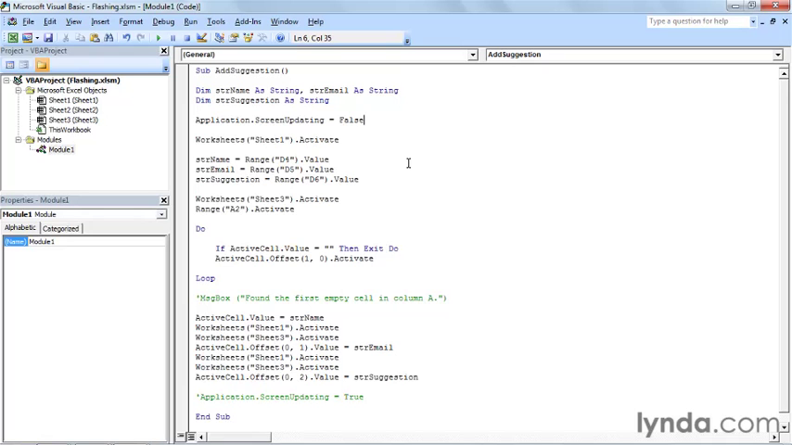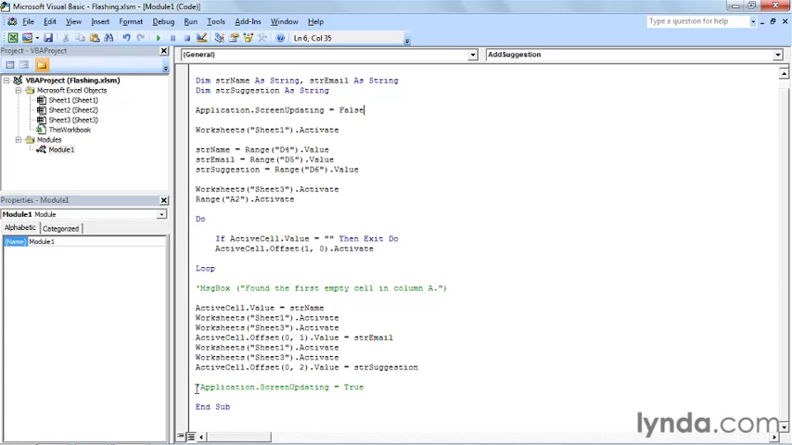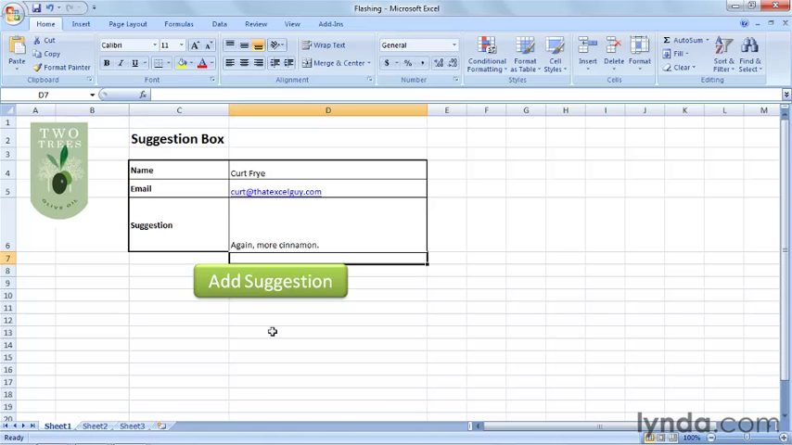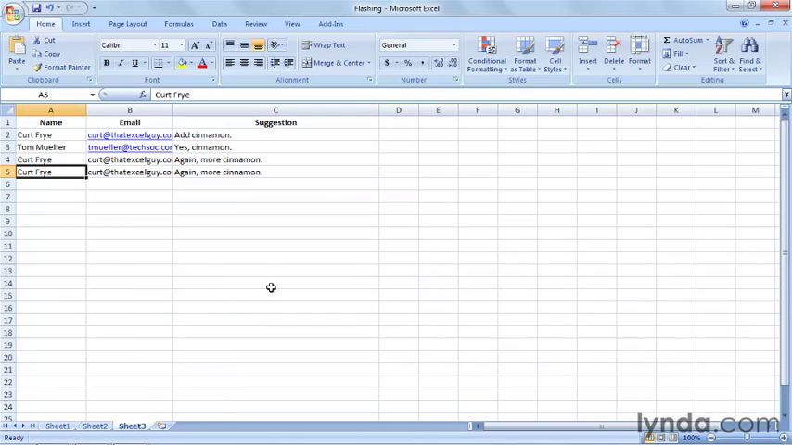in which case it does, or it encounters application.screenUpdating equals true. So I will put that other command here. Instead of typing it, I will just remove the comment marker. Now when I run the code, and I'll just go back into here, back on sheet 1, and click Add Suggestion. Again, it's the same data, but it doesn't matter. You see that I don't get any screen flicker.